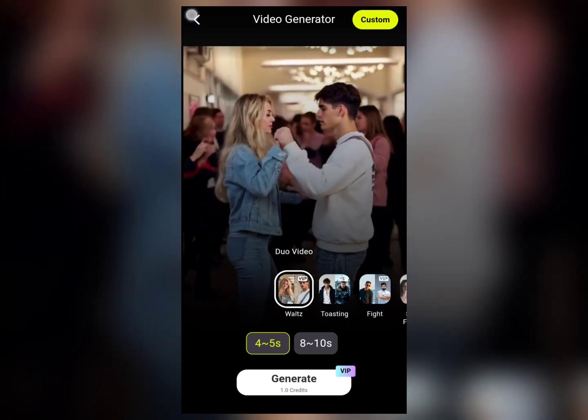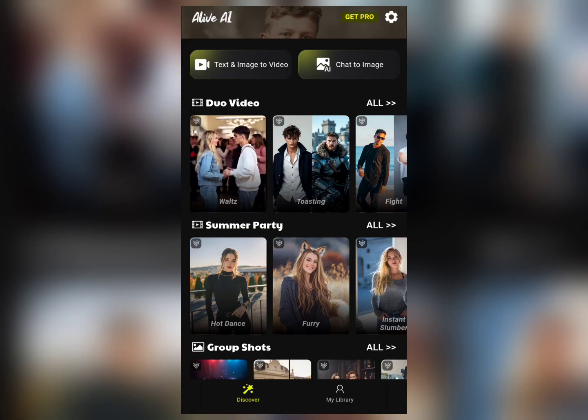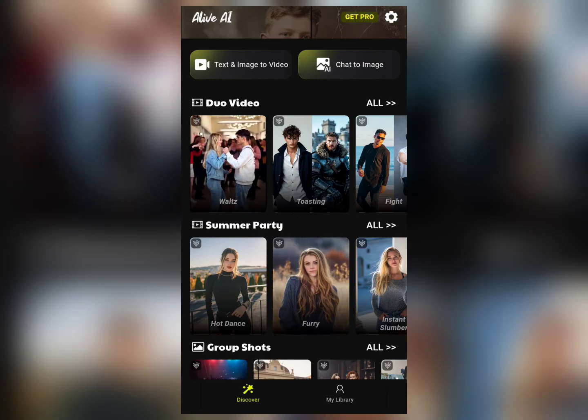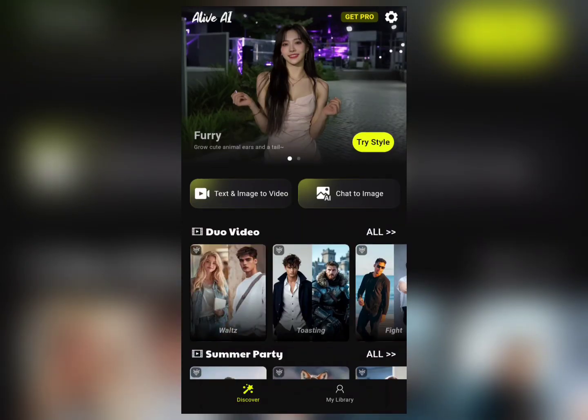So do keep in mind, you're going to need a subscription to even use any one of these features on this application here. As you can see, I have a lot of other features which you can use, and all of them are pretty much these two. So that's pretty much for that.